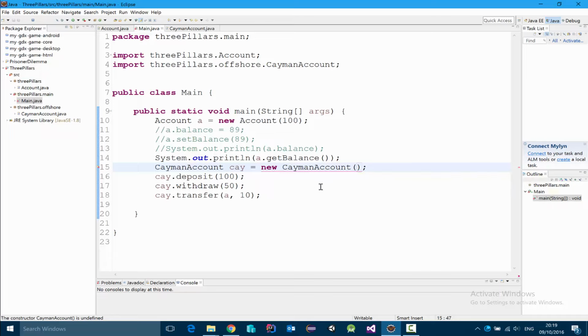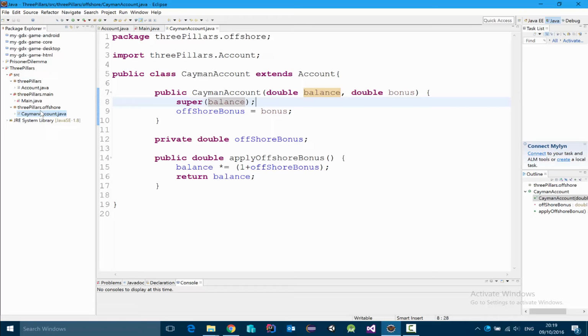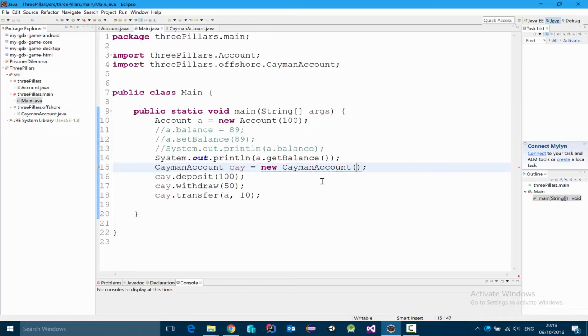Let me just close this video by correctly initializing this Cayman account. We have seen that now the constructor wants the initial balance and a bonus. So let's give these arguments to this constructor: the initial balance, and say, as usual, 110 as an initial bonus.